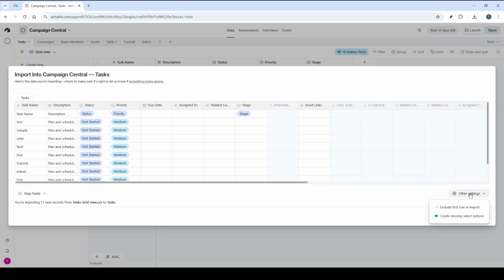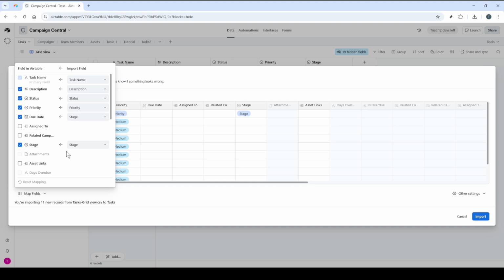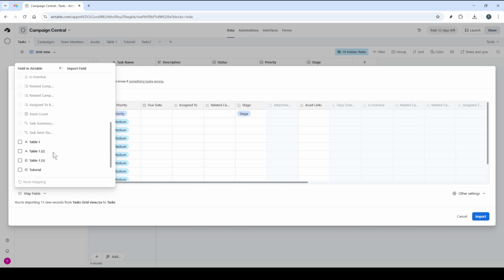Finally, toggle off any columns you don't want to import. This is useful for helper columns, scratch notes, or anything you don't need in the base. Less clutter means easier filtering and cleaner views later.